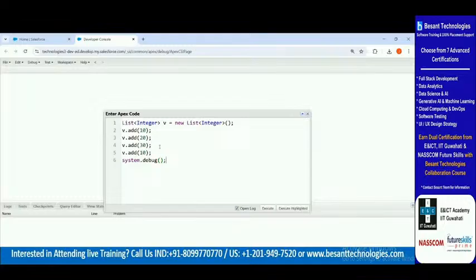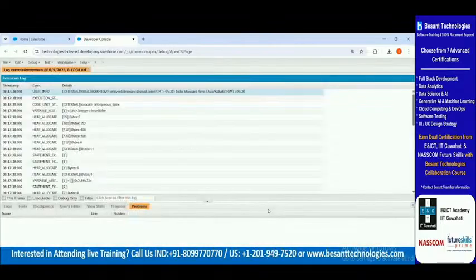Inside that, I'm just going to print the V value. So I'm just mentioning V here. Now, if I execute, the execute anonymous window will show you 10, 20, 30, 10. Execute. Go to the debug log. Here, this is the log section.